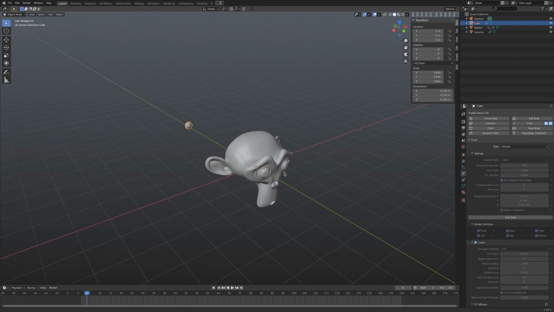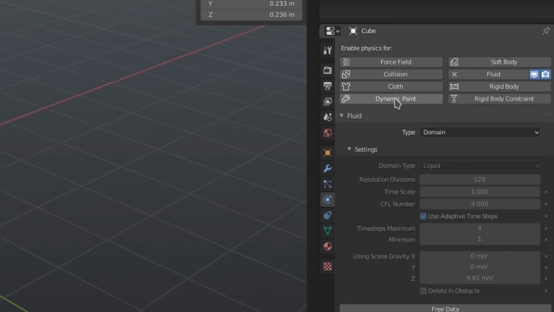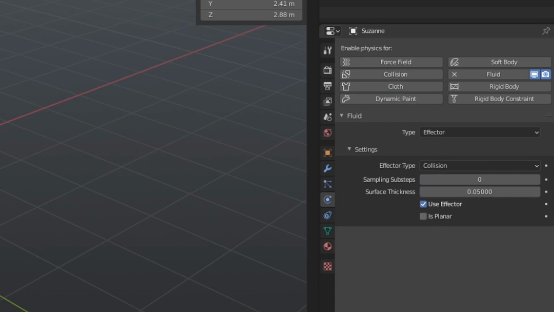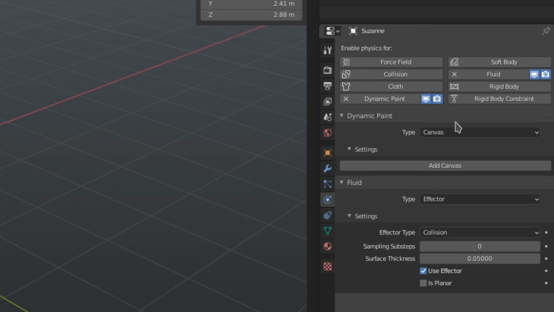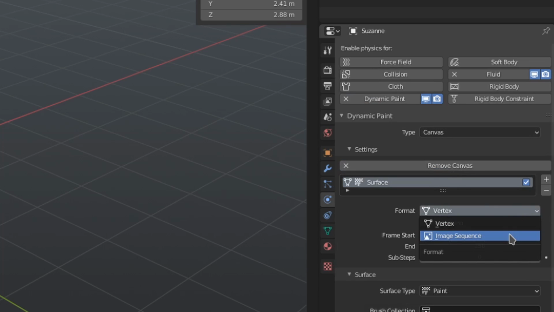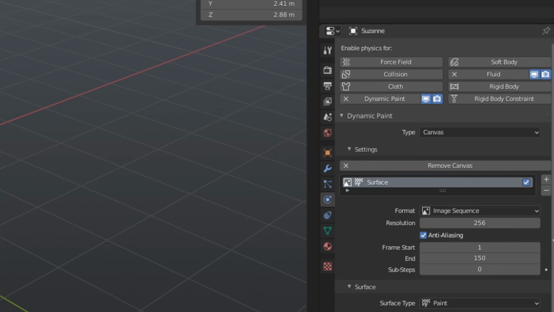Great, now let's start with some dynamic paint. We'll want to use that fluid we just simulated as our brush and use the object as our canvas. There are a few things we'll want to change under our canvas settings once we have enabled both of those. We'll need to switch from vertex mode over to using an image sequence as the displacement modifier doesn't allow vertex groups. We'll also want a decent resolution on our image texture, so I'll set that to 512.